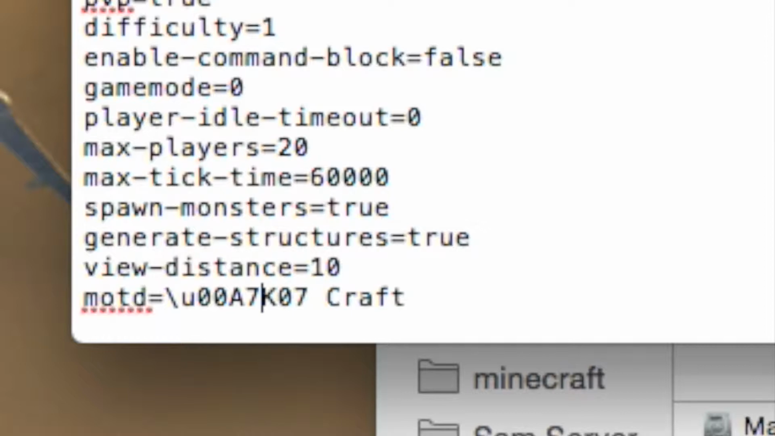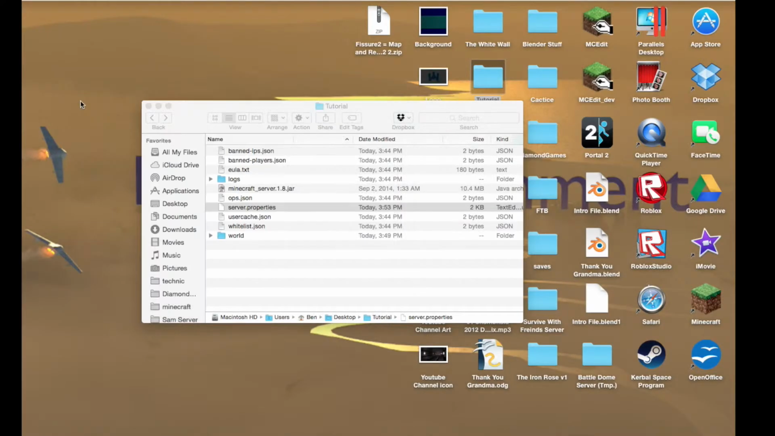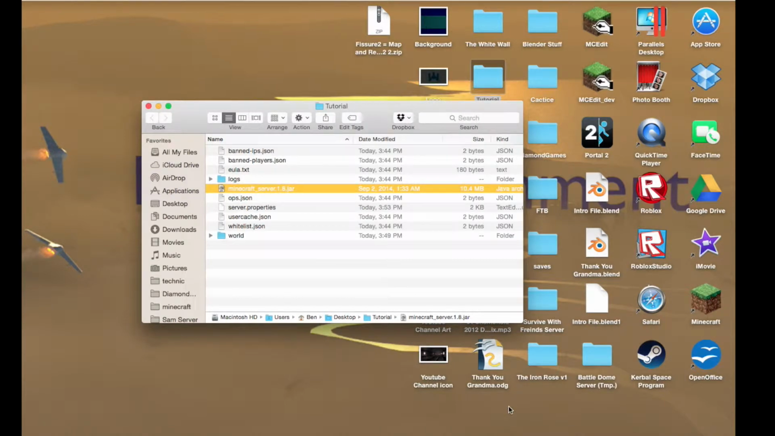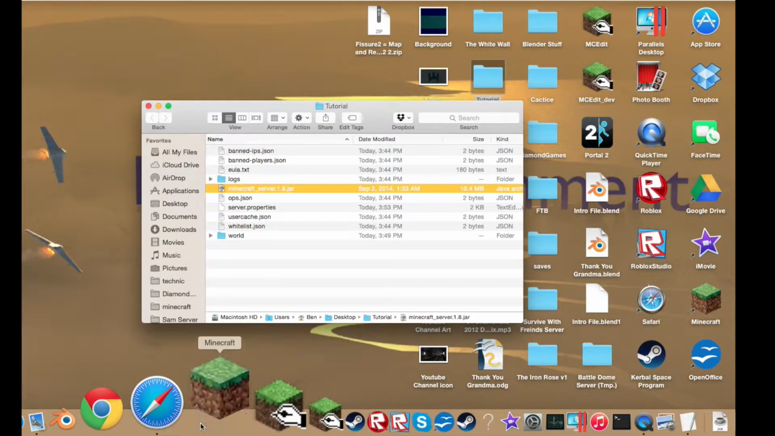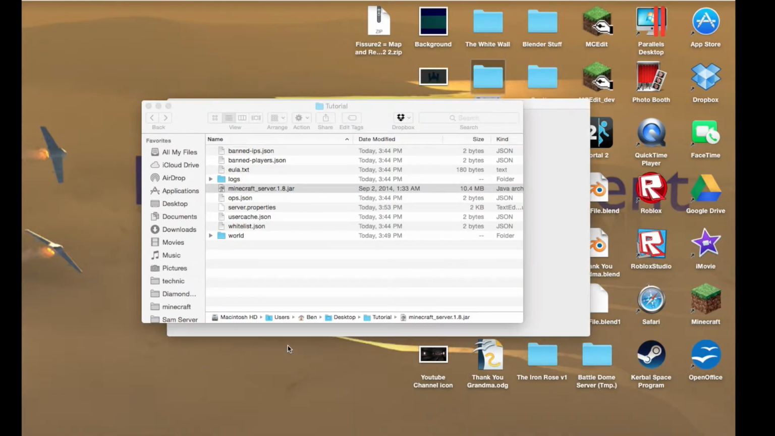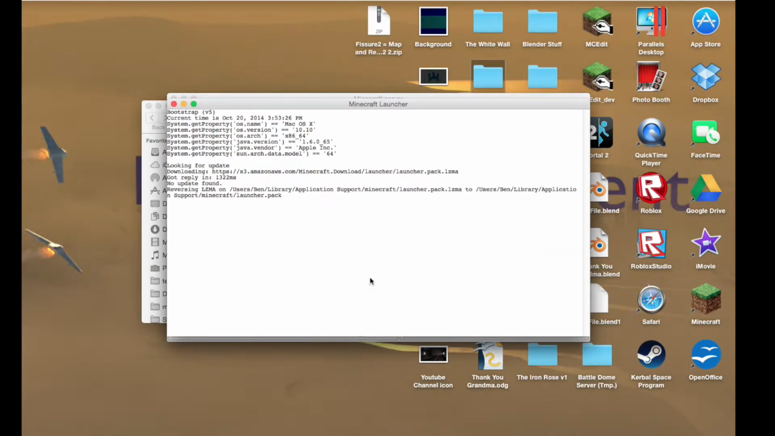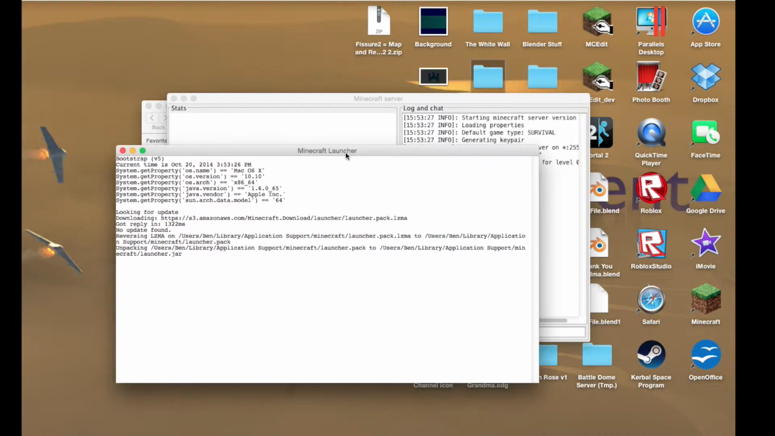I'll put a link in the description to the color codes page on the Minecraft Wiki. The color code, the data value for blue, is 1. So now the MOTD is KO7 craft. Now make sure to save it. That'd be a very good idea. And open your server again. Why did I close Minecraft? I feel like an idiot now. Always have Minecraft open when you're doing a Minecraft video.